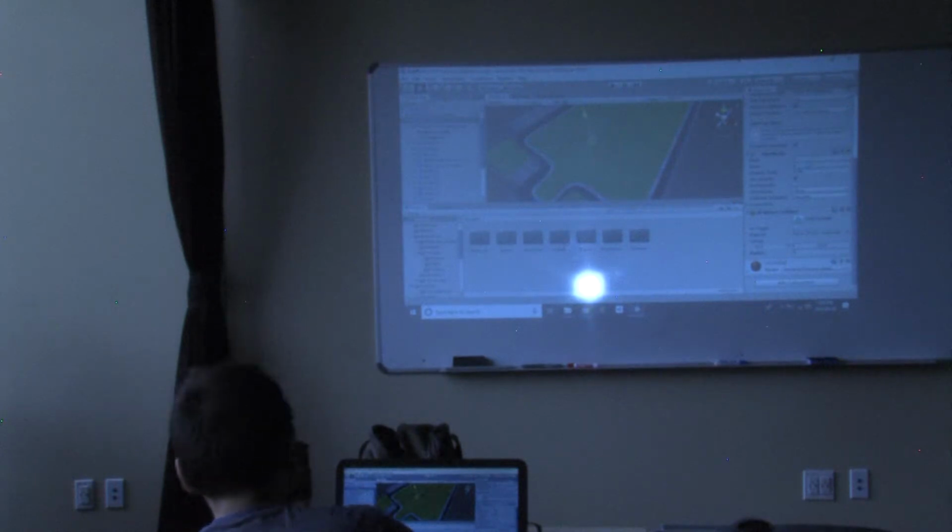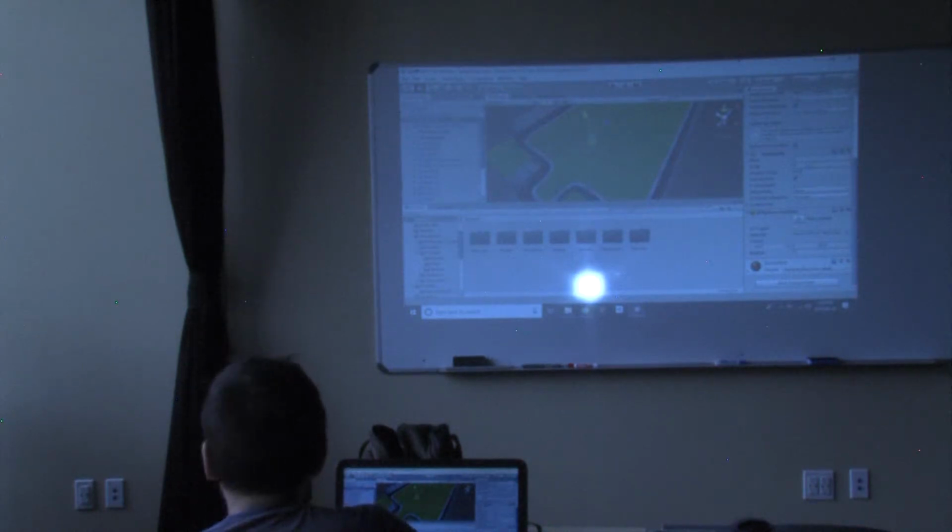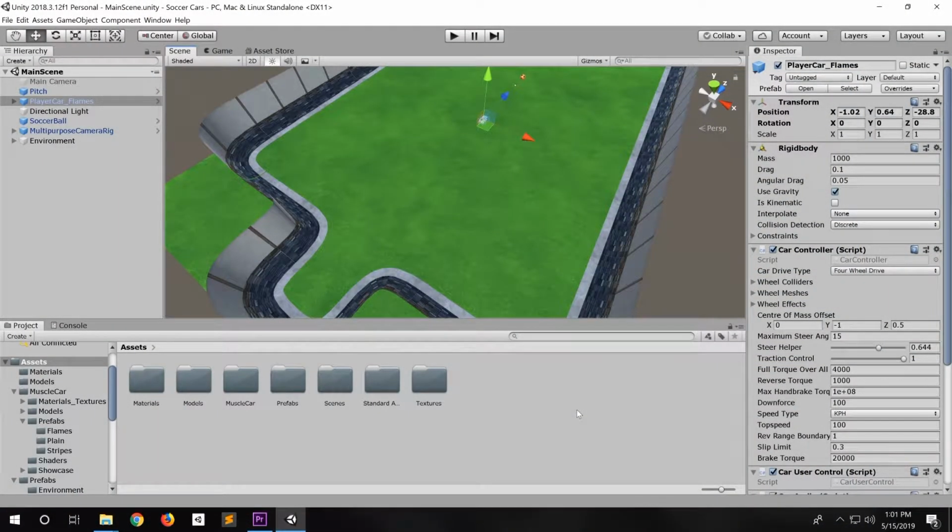So we're going to change how bouncy it is. The way we do that is we create a physics material and put it on the sphere collider of the soccer ball. This is a new asset type, so let's go back out to our assets.